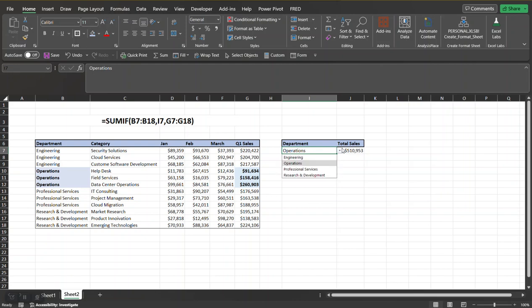And as you can see, once I select a different department, it's going to select all the values for engineering within this data set, which are these three, and give you the total sales for that.